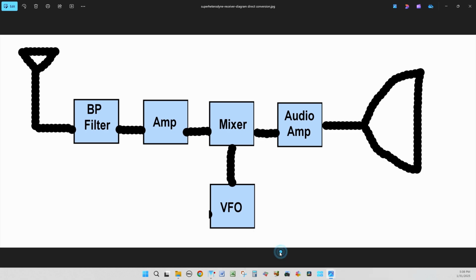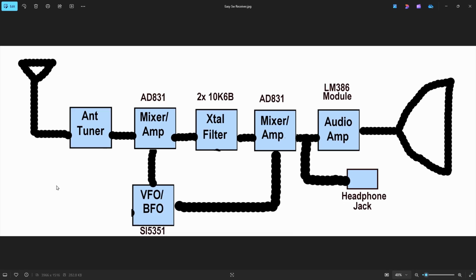And so what I ended up with is this right here. Here's what I came up with. What if we used a mixer amp combination here and here, and used a crystal filter, just like any superheterodyne? We build this crystal filter very simply using just two of those 10K6B crystal filter modules. We use an SI5351 as our VFO and also to provide a BFO to this mixer. And from it, we don't put a detector in there. Instead, we use this as a BFO.